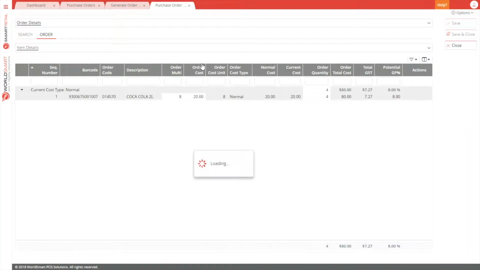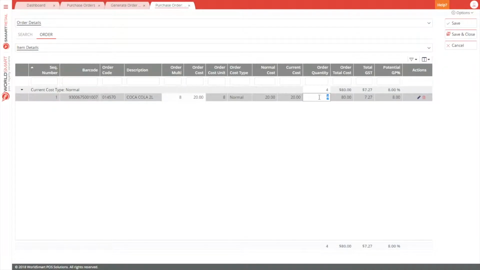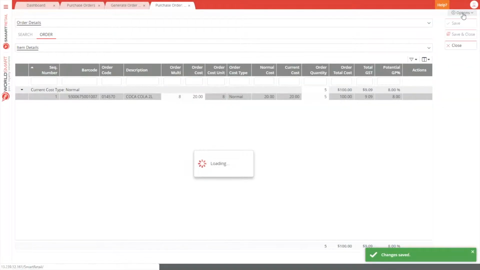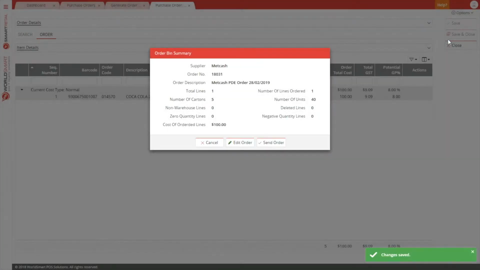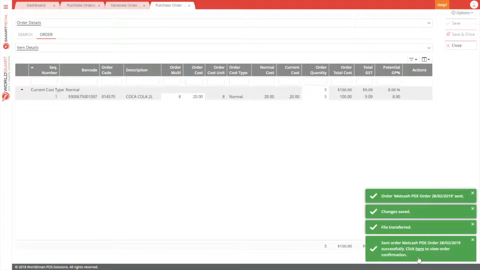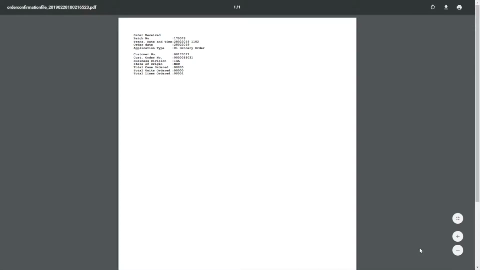Here you can make some changes, maybe adjust the quantity on order or remove items from the order as you see fit. You can save. When it's time to send the order, we choose options, send order. Confirm our carton quantity to send, send order, and then send now to actually transmit the order to Metcash. Again, you'll get the notifications that everything was successful, and you can click on the link to view the order confirmation that comes from Metcash.